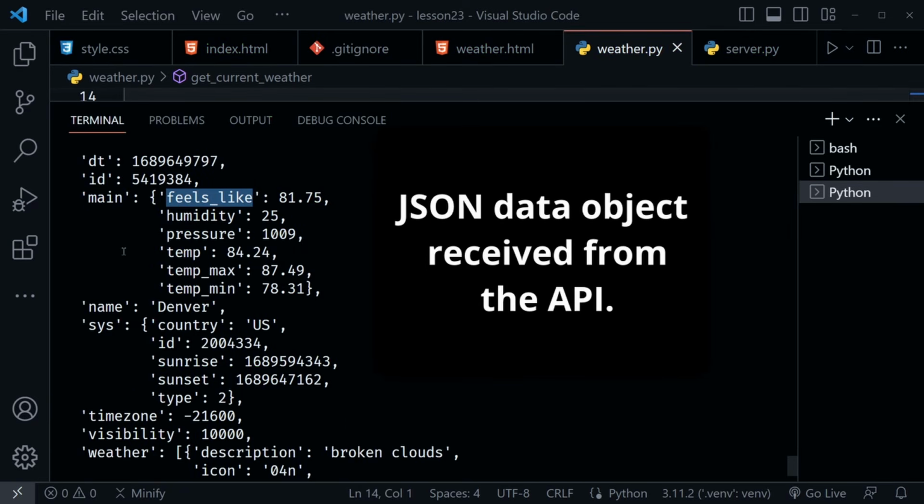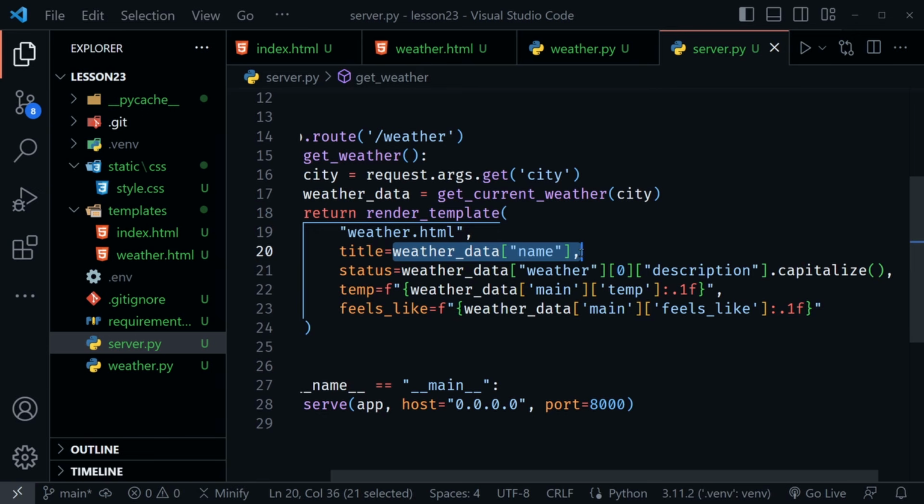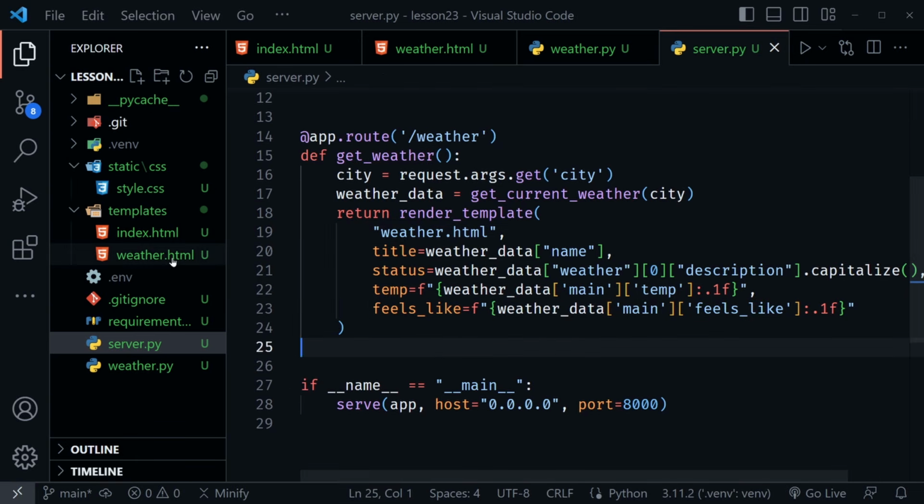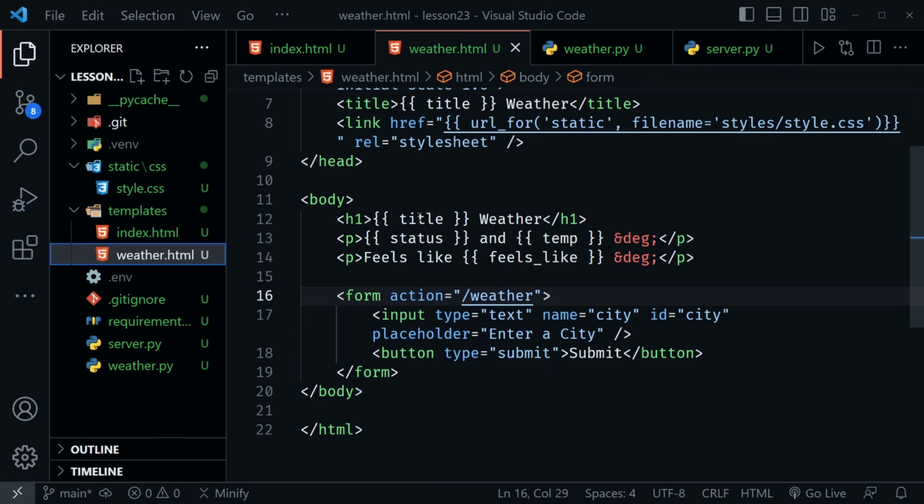So you get how we're getting that out of that JSON object that is returned from our get current weather function. And after we do that, we're passing all of these in that we're using in the template. So the words we're defining here to the left are what's used inside of our weather template. So when we go back and look at weather, we just have to say title, status, temp, and feels like, and we can use those inside of our template.